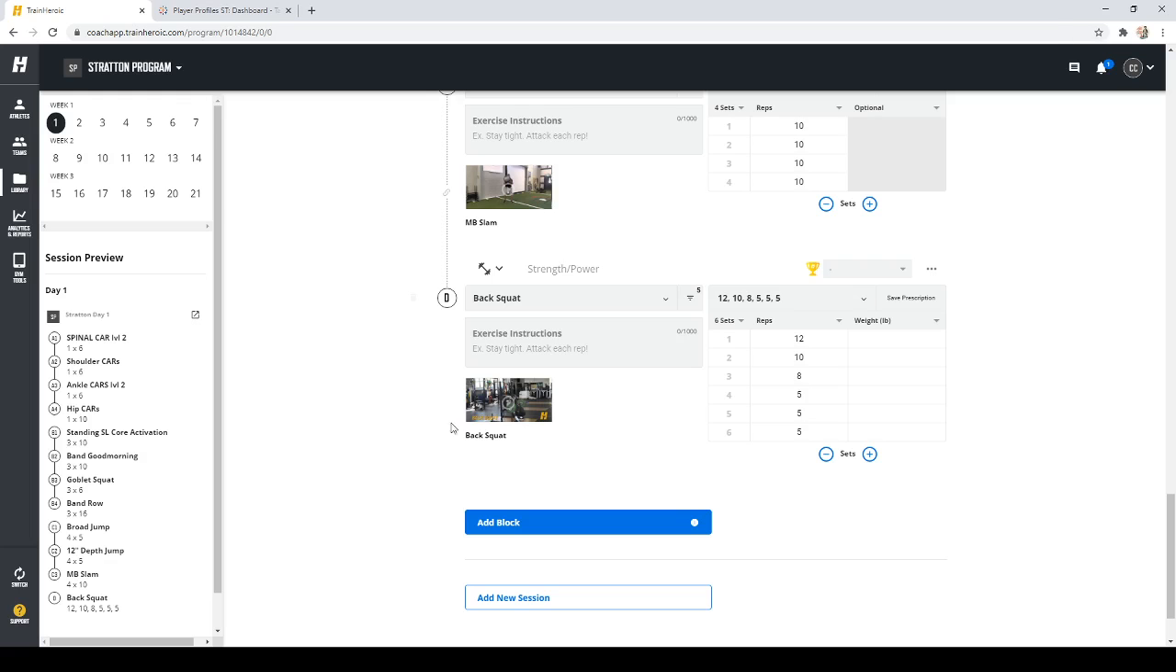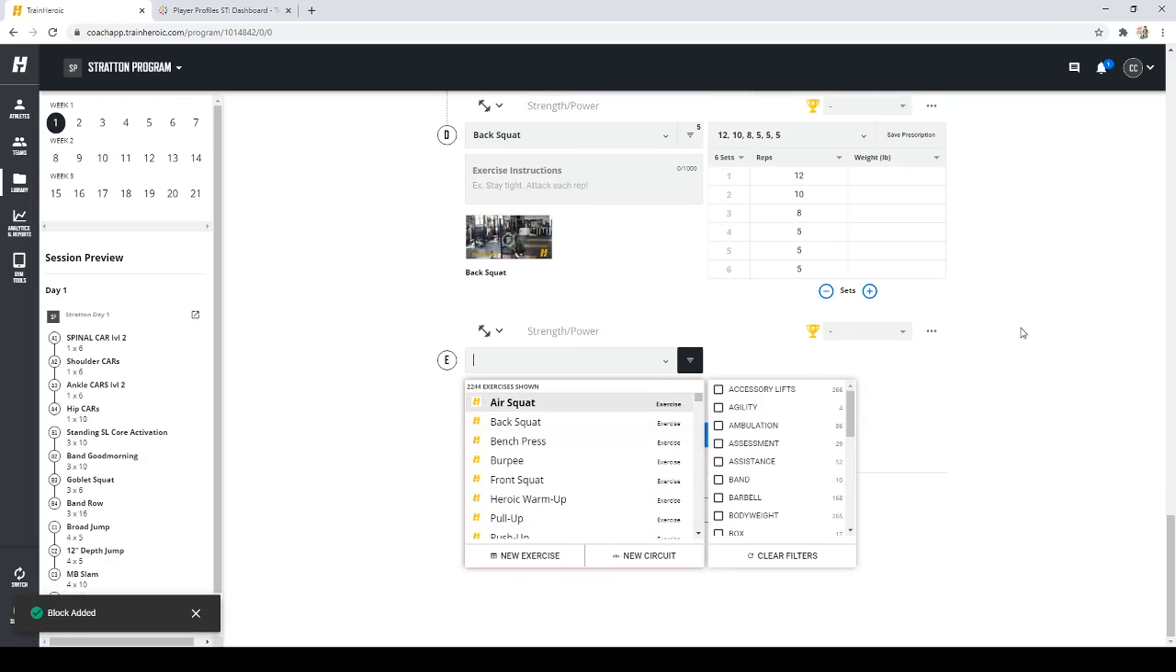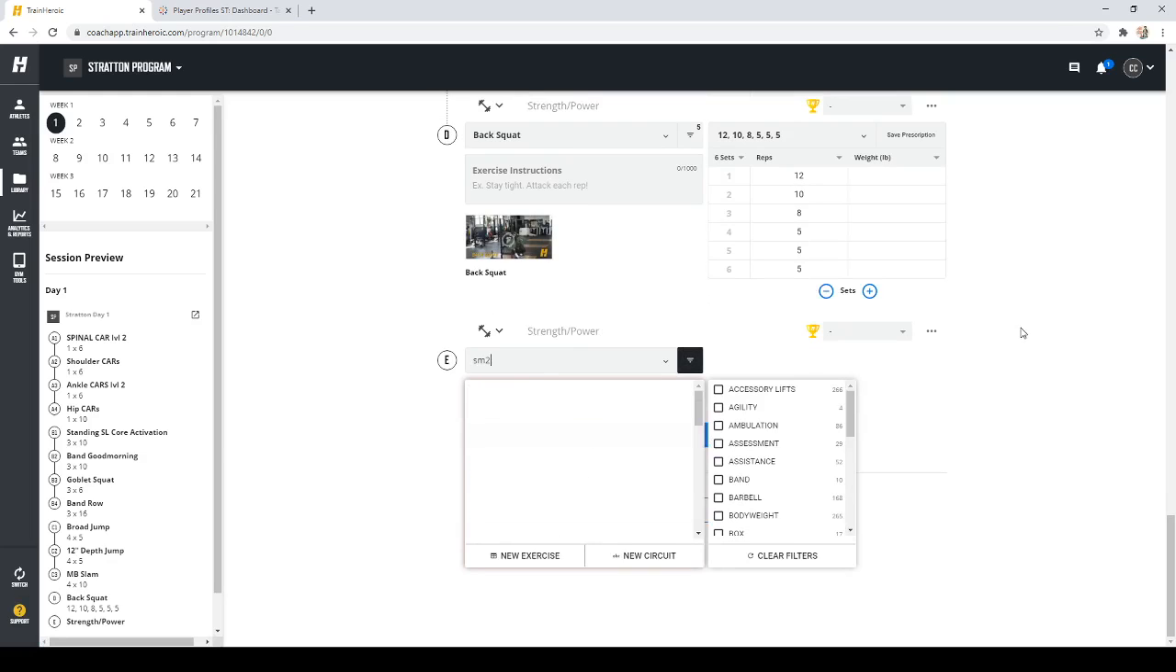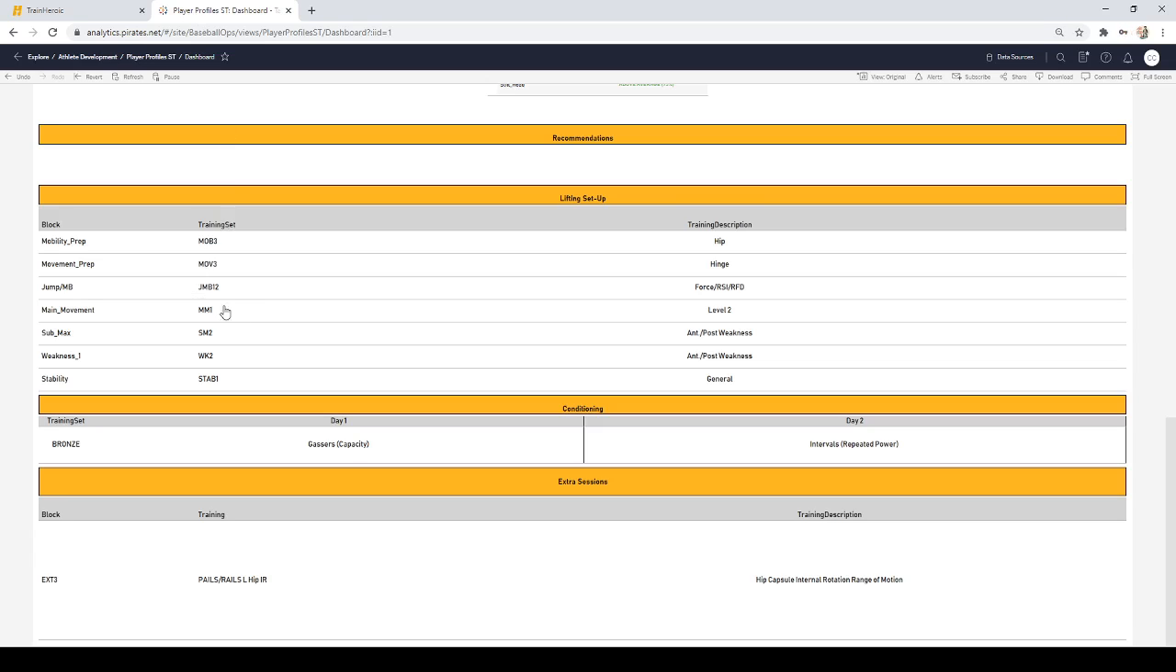So now we're going to go into submax. As we're looking at these, we're not going to have the main movement, and submax and the weaknesses in there. So these are ones you're going to want to actually look at and say, okay, what are our main movements, our submax, what are we actually addressing here?